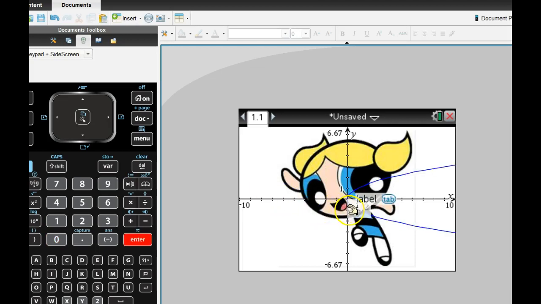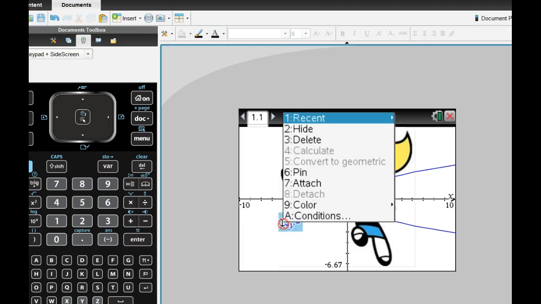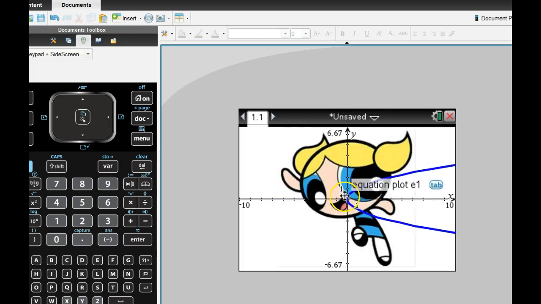And so we have this parabola. I always recommend getting rid of the label. So if you right click on it, on a Mac I think that's control click, or sometimes a 2-finger click, and hide it. So that gets out of the way.